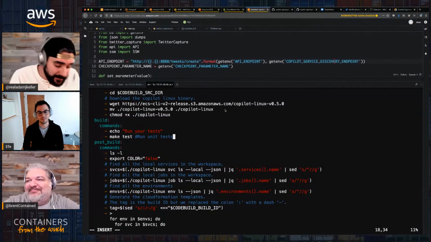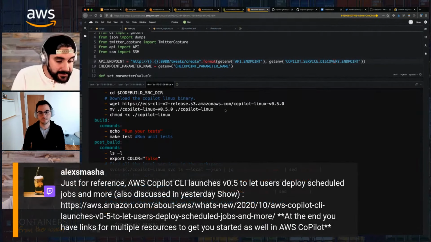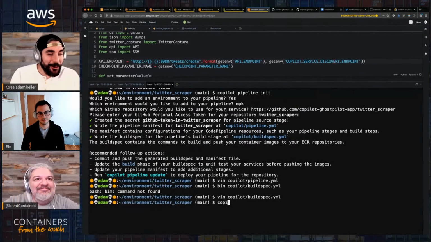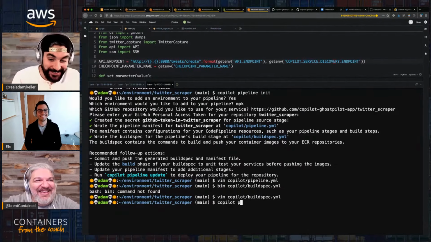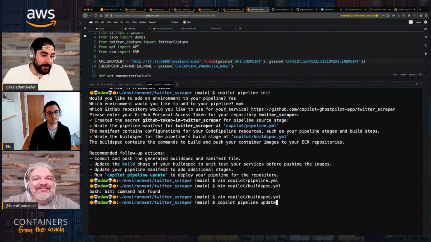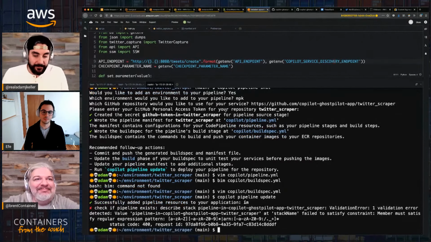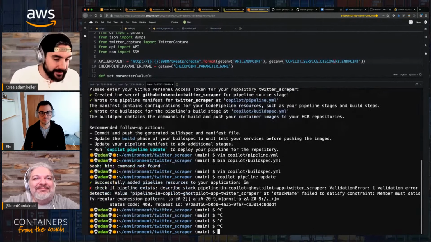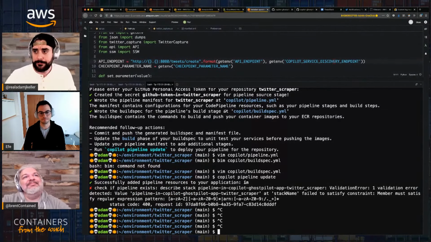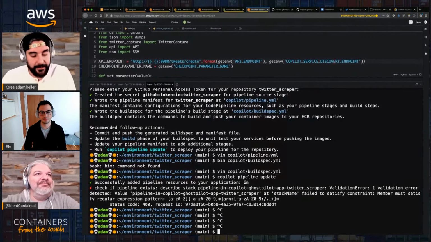So that's fantastic. Basically, the next step, what I would do after this is I would just run a Copilot pipeline update, and this will actually deploy my pipeline. Saying them together is very hard. I'm going to do it, but I'm just going to tell you right now, it's going to fail because I didn't have the proper value set, but that's okay. And for tomorrow, I'll put my proper GitHub API token in there so we can see it work.